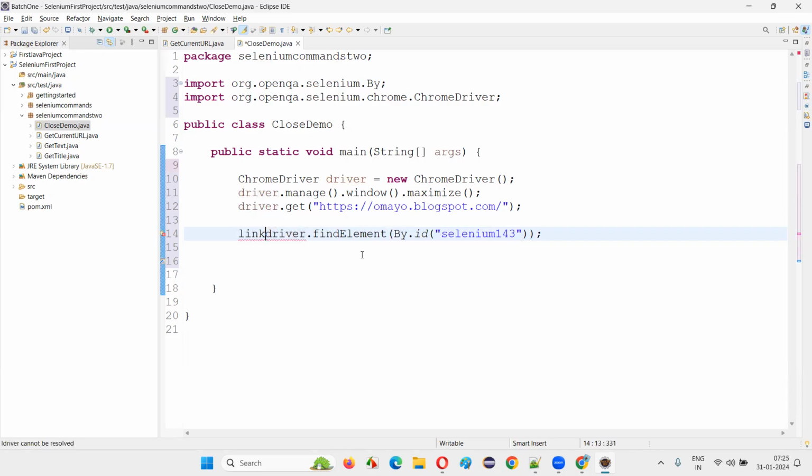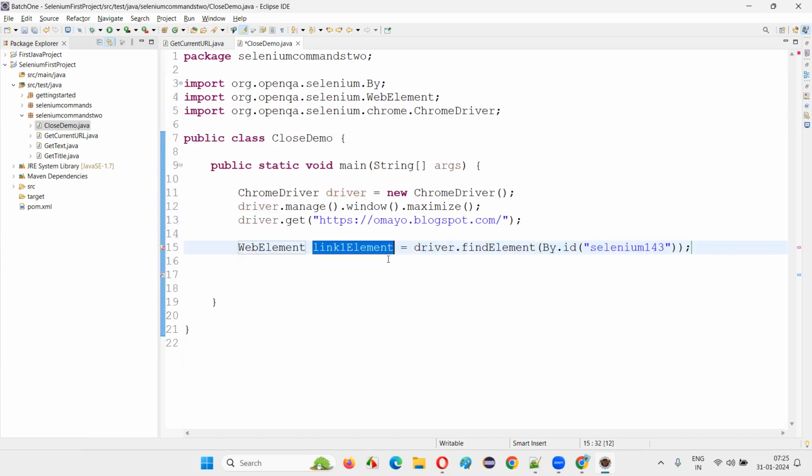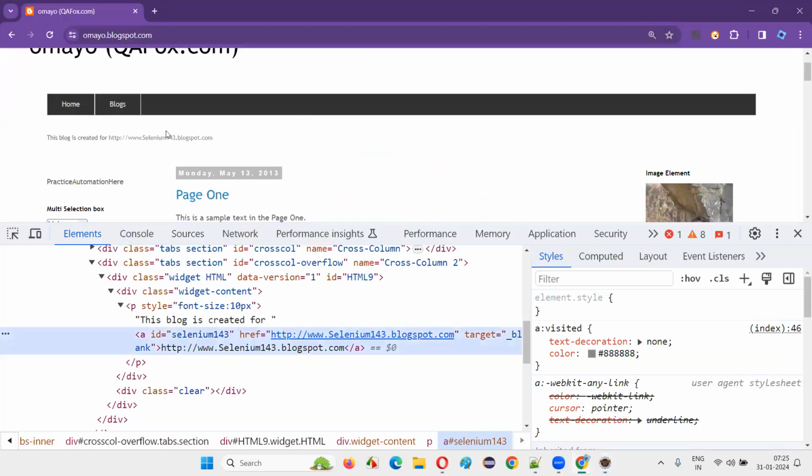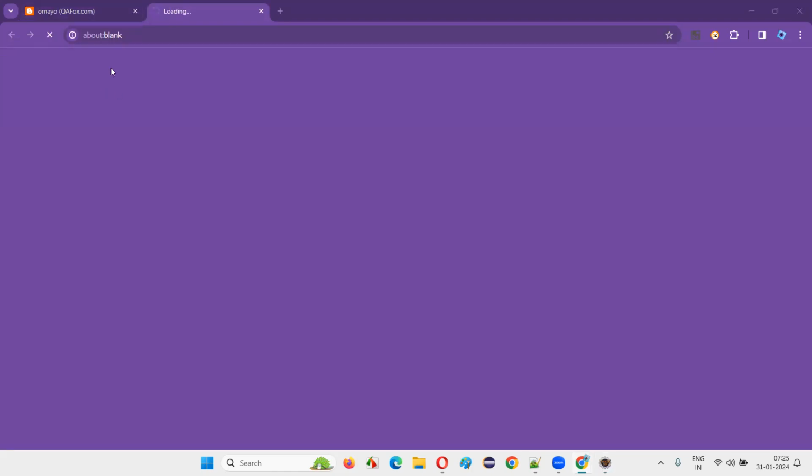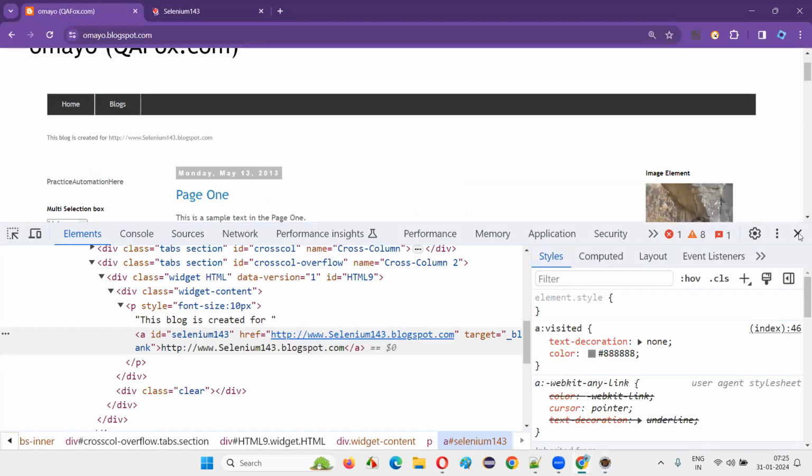Link element, link one element, okay, something. I'm just giving some random name, web element. Or directly you can say driver.findElement.click also is fine, if you want to save the lines. Dot click. This will click on this link and a new tab will open, but Selenium focus will still be there on this link only.